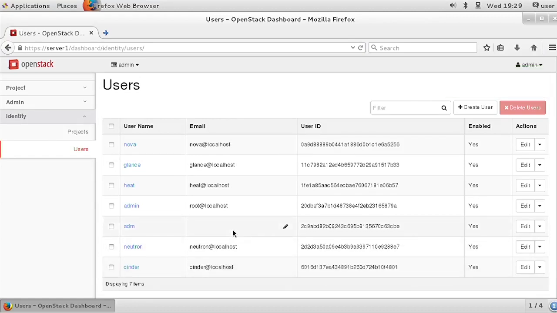Notice that it's not very nice that I haven't included an email address, but you know what? I don't really care about the email address. We don't need it for this user to be functional and operational.